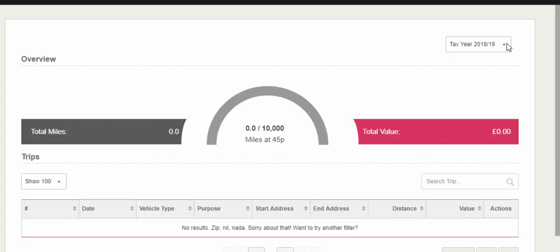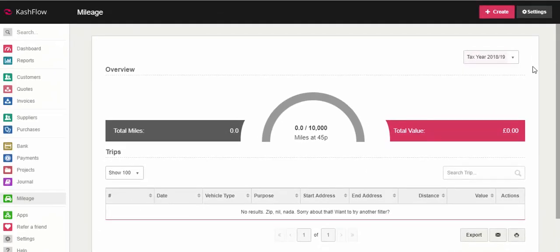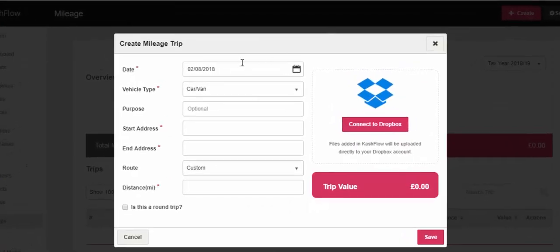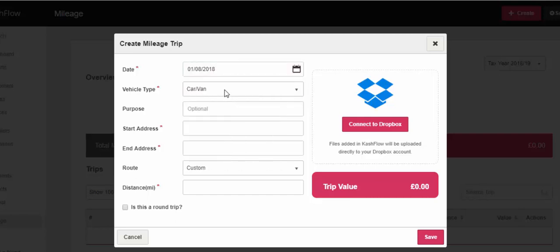You can see you can change the tax year, so you can view all of the information for each tax year provided. And to create a new trip, all you need to do is just hit the create button at the top of the screen. All you need to do is select the date of the trip, the vehicle type you're using, the purpose in here, so I'm just going to put meeting with client.